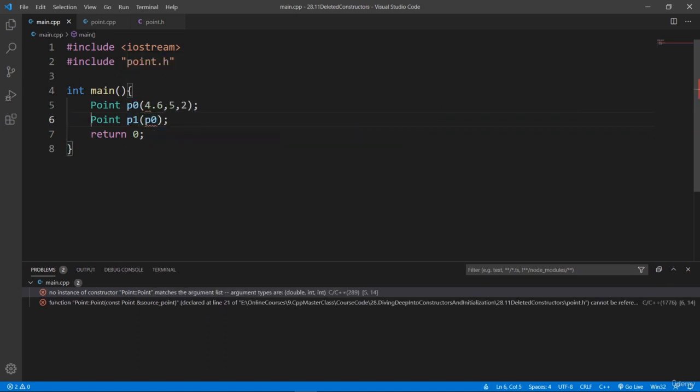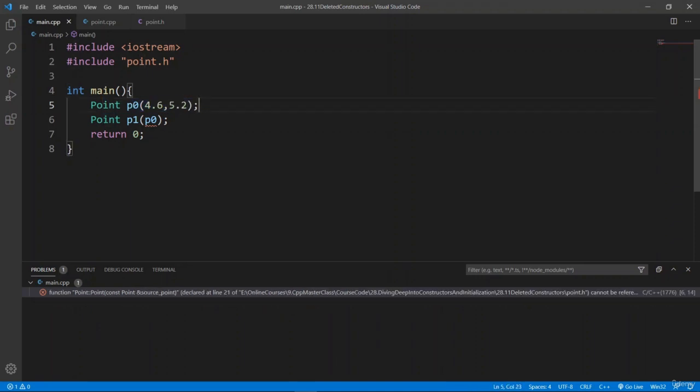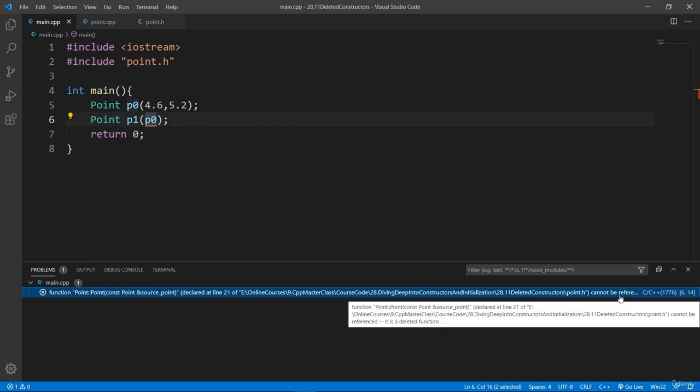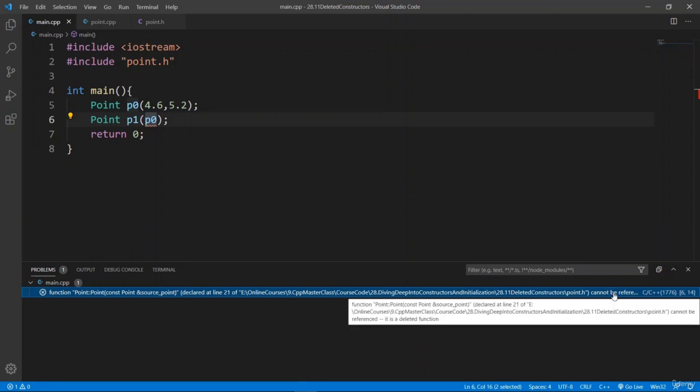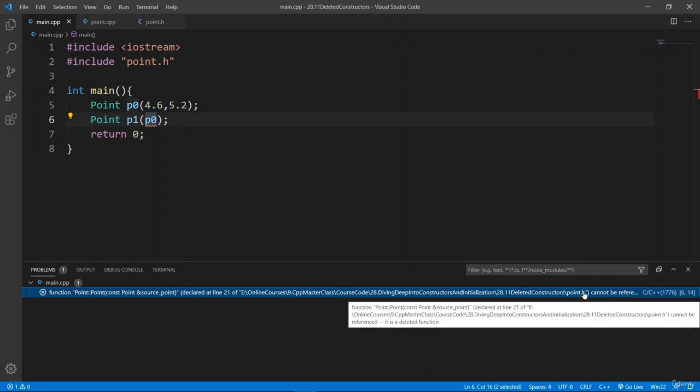We're going to do something like this. This is going to call the copy constructor. We need to use a dot here, not a comma, for P0 to be valid here. But you see that if we try to call the copy constructor, we're going to be prevented from doing this, because the copy constructor has been deleted. Okay, so we don't see the entire thing here. But if we hover over here, we see that the function that we are trying to call is a deleted function. Okay, so we can't call this.